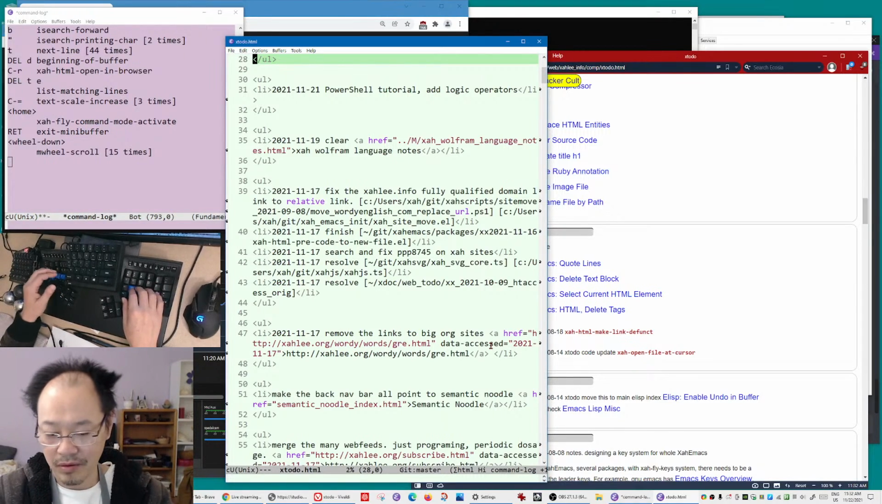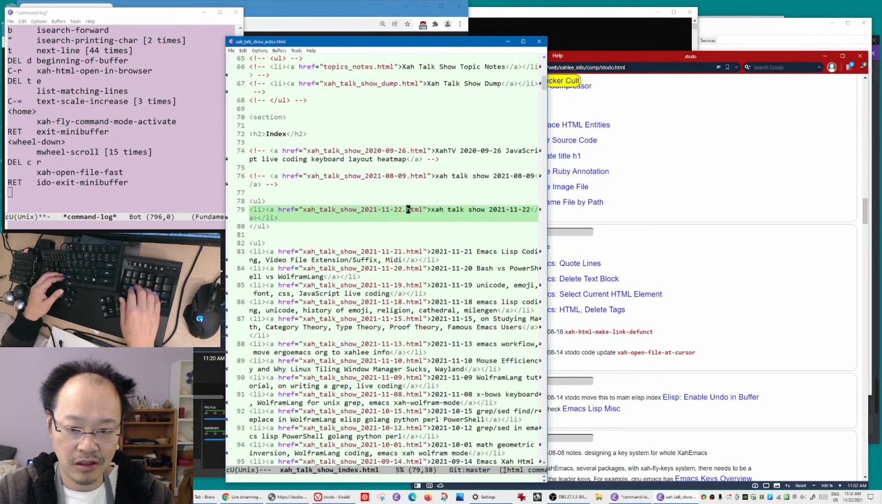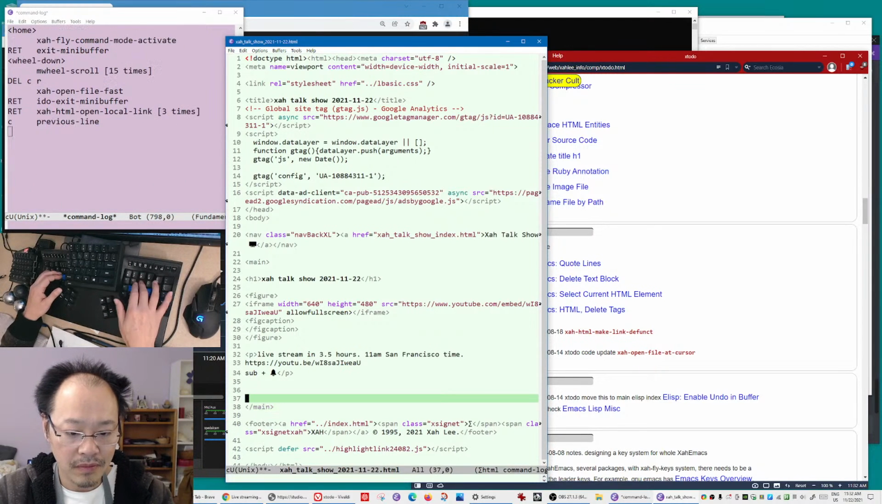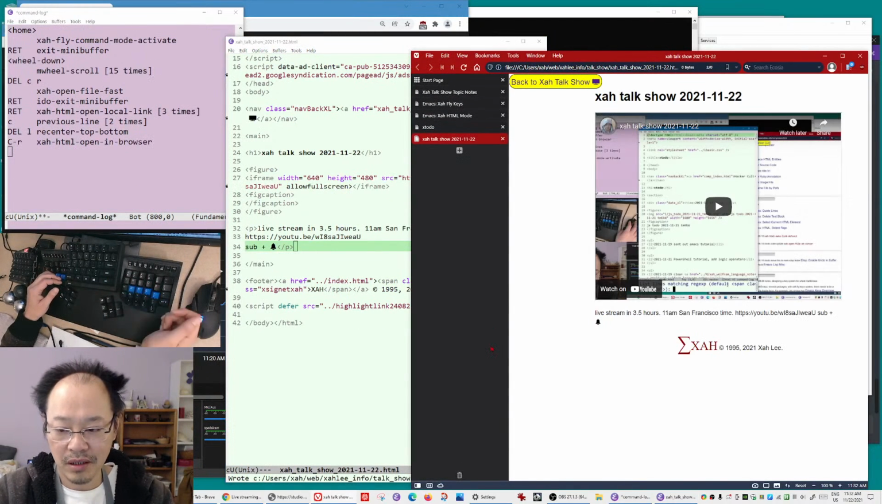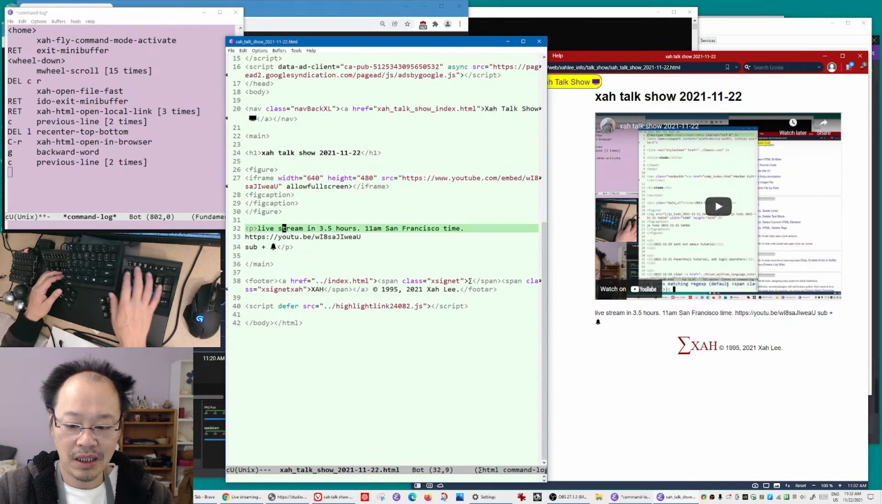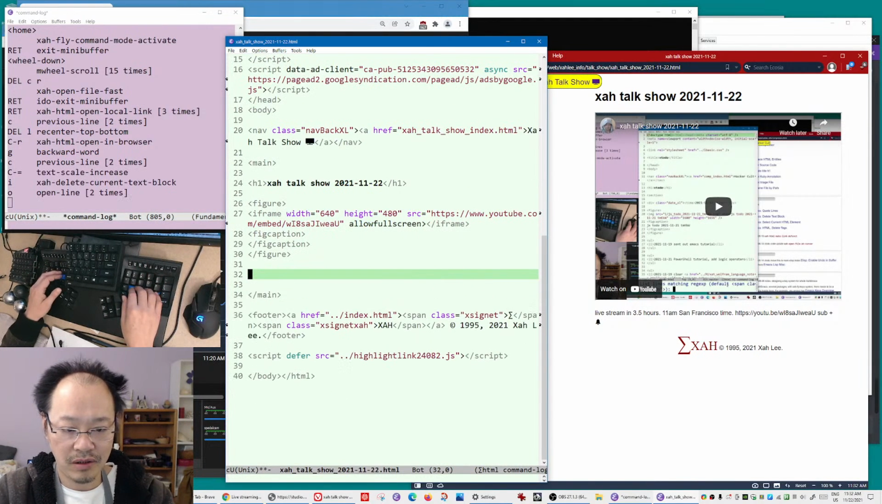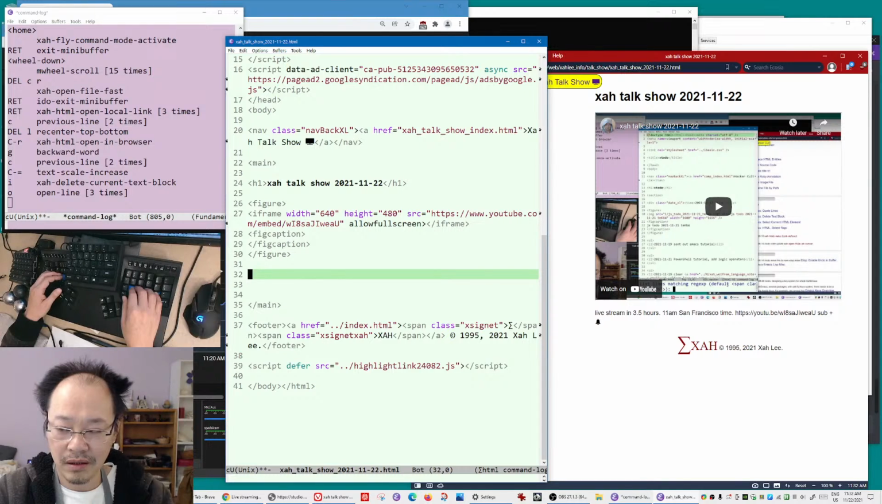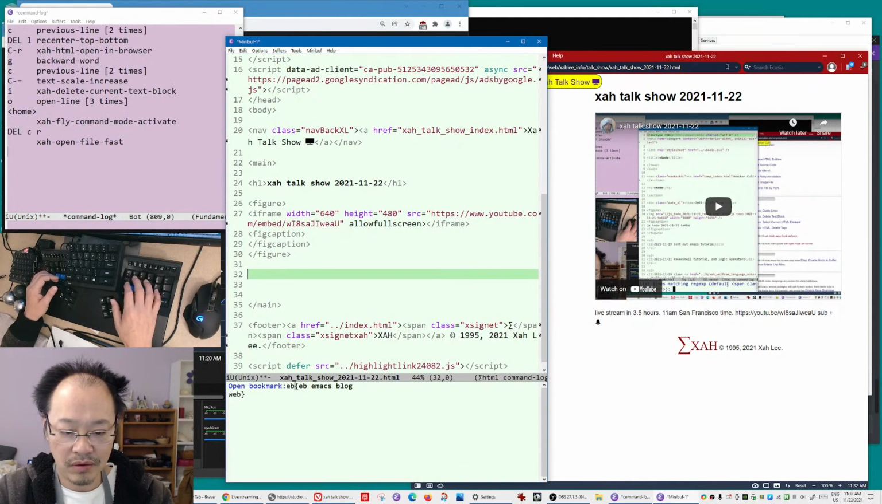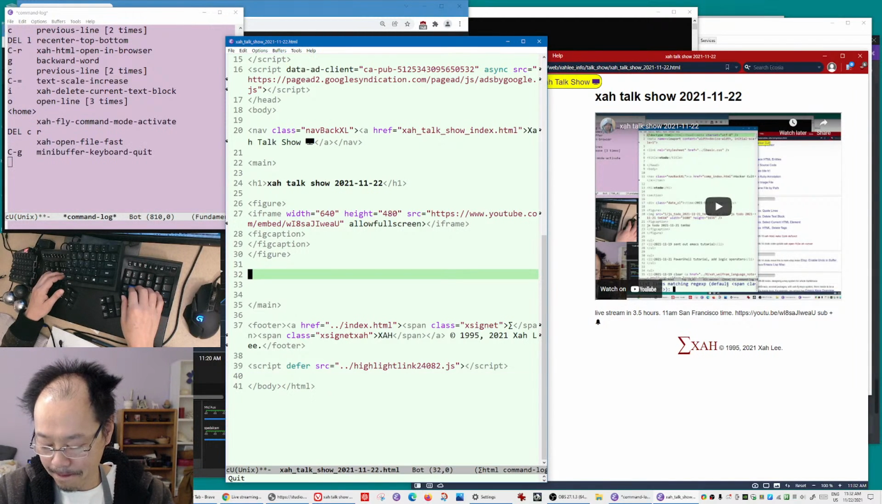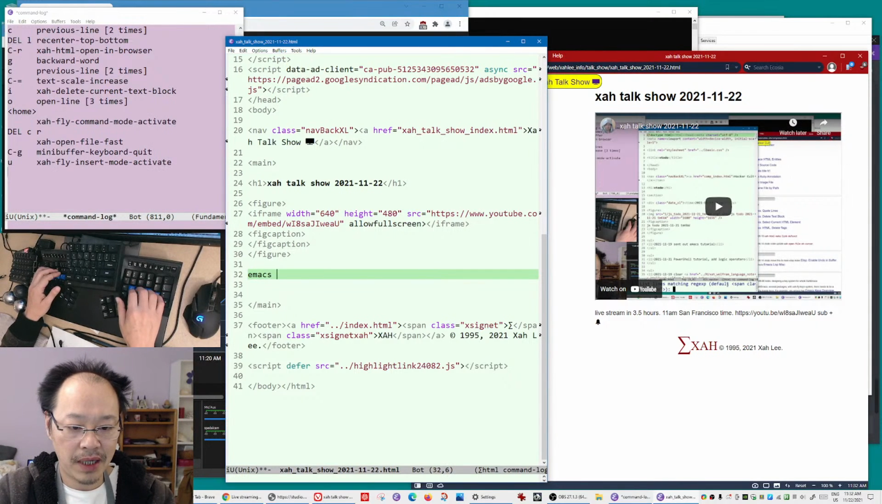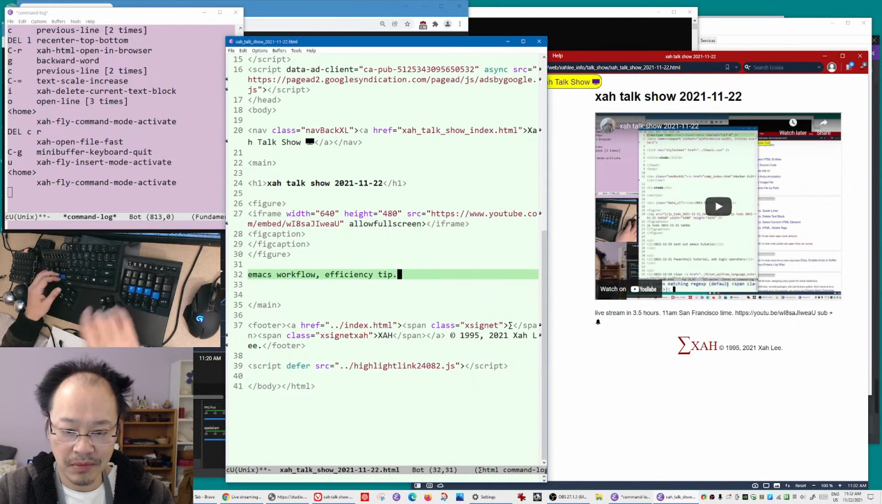So okay, go to the talk show page. Let's write down what we did. Okay, so show in browser, that's today's talk show. Delete this stream information, and let's say, and to do, okay, I mean keyboard macro, okay, let me show you. Okay, let's write down emacs workflow efficiency tip.